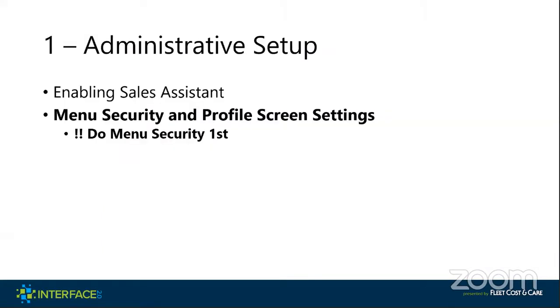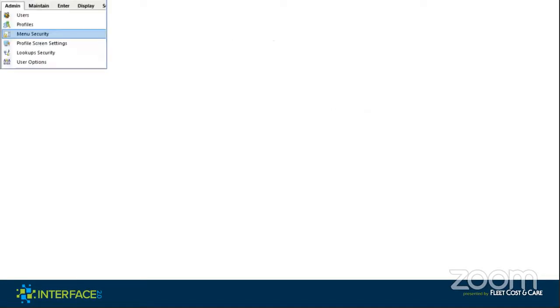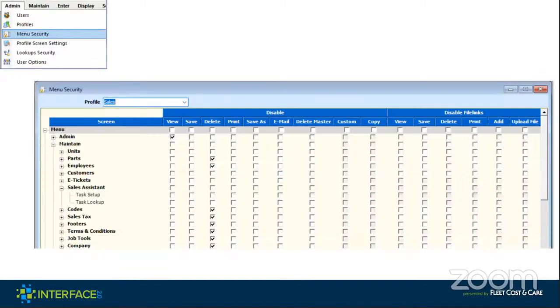So the next thing to do after you've turned it on, closed, and opened back up, is there's going to be a little bit of work to do in menu security and profile screen settings. And just as a reminder, this is not NextGen specific, but system-wide. Do menu security first. If you do profile screen settings first, you can turn something off and then hide that menu, and then you will not be able to access the thing that you turned off. So it can be a little confusing to find if you do those out of order. So go up to the admin menu security screen. You'll get this screen right here.